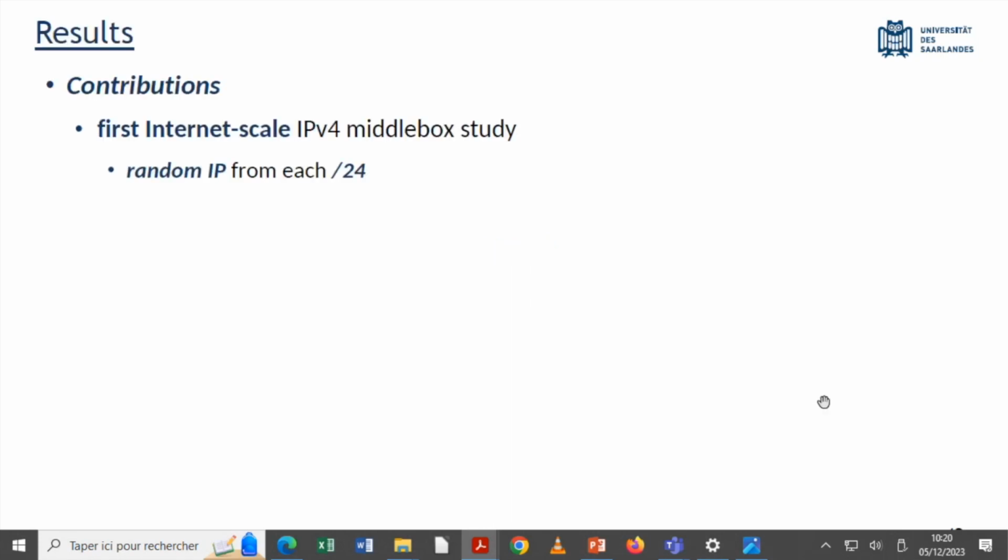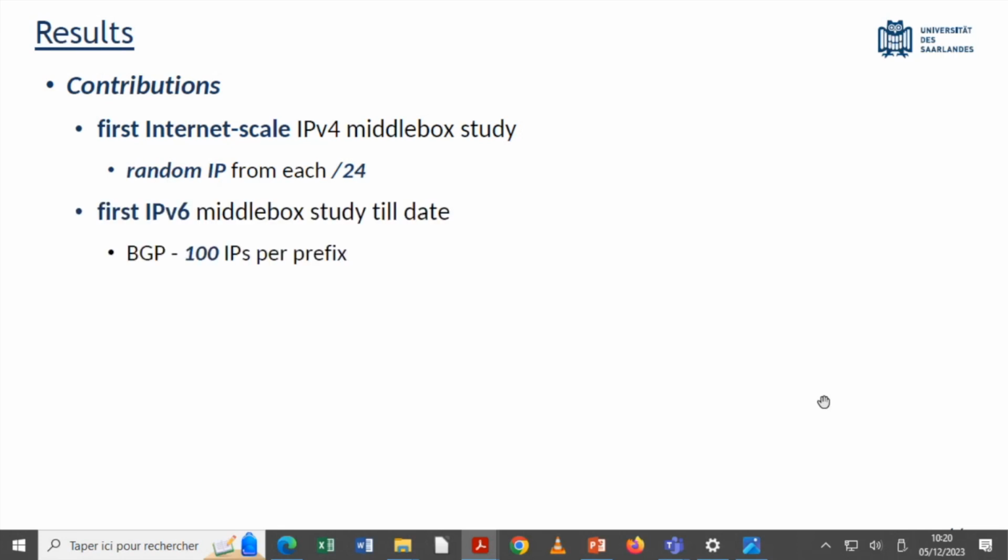So in terms of the contributions that we make in the study, we performed the very first internet scale IPv4 middle box study till date. We probe a single random IP address from each /24. For IPv6, we performed the very first middle box detection study. And we use BGP announced prefixes, where we probe 100 IPs per prefix.